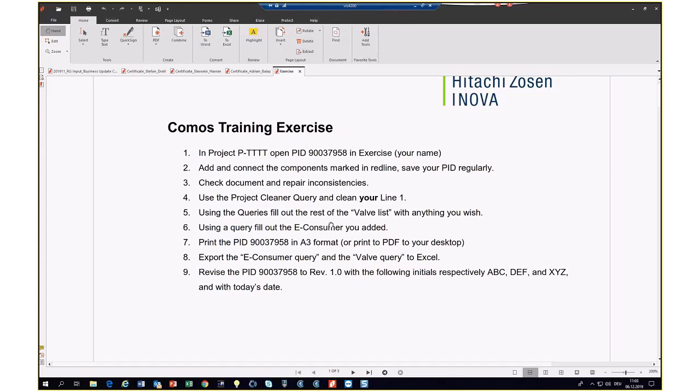Then you can make a revision at the end with 1.0 of your drawing with these 3 initials. And that's it. As soon as you're done, just let me know, and I'll come and take a look to make sure this is all done properly. And then you're done for the day. Theoretically, you could do this in about 2 hours on average, plus or minus, maybe 3. So you have time now.